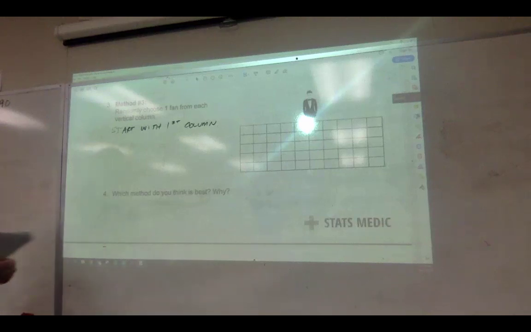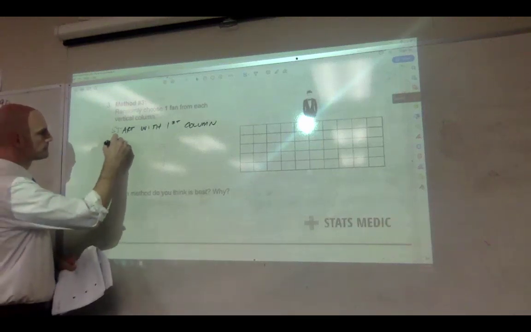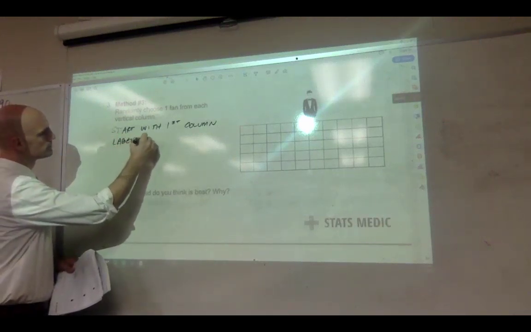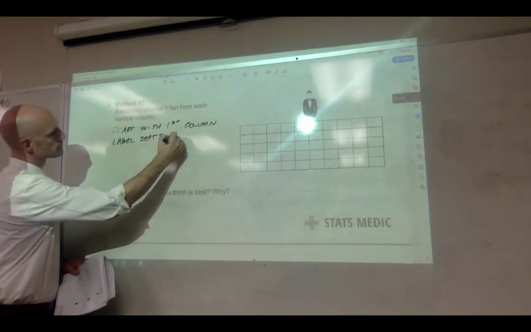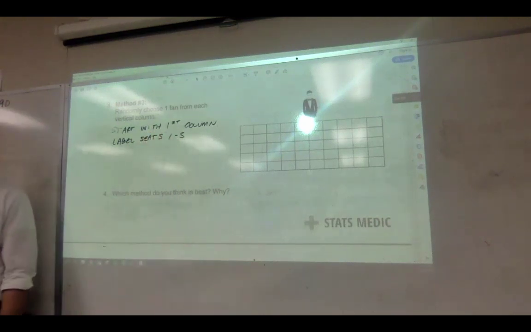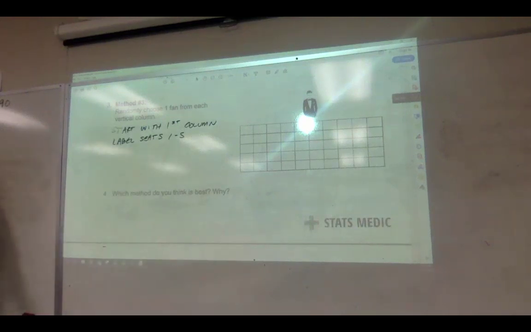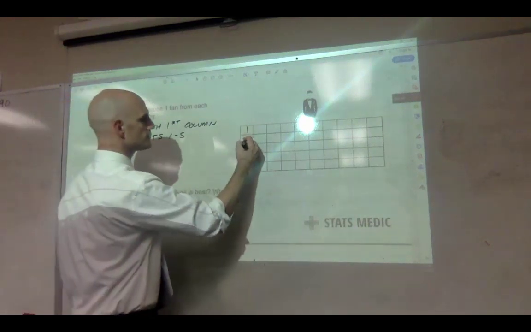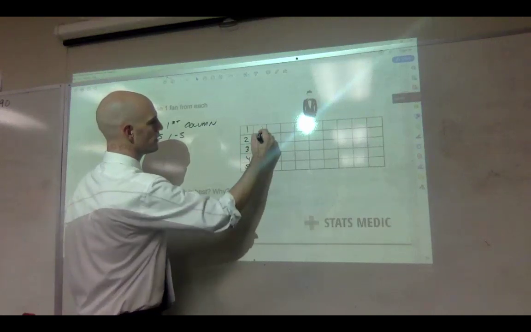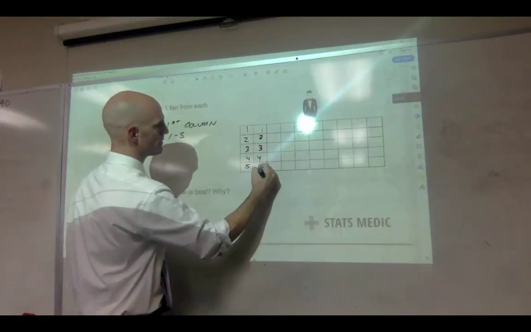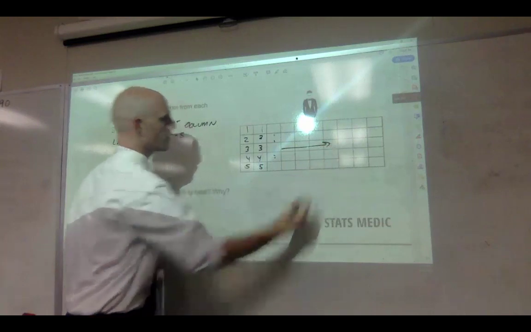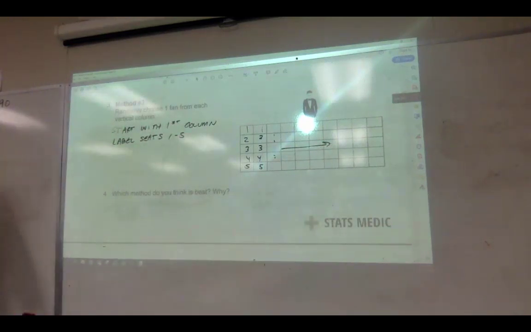Okay, so you're going to start with the first column. Label the seats 1 through 5. Now this is if you're trying to take one from each vertical column. So label the seats 1 through 5. So you go 1, 2, 3, 4, 5, 1, 2, 3, 4, 5, etc. And you go all the way down.